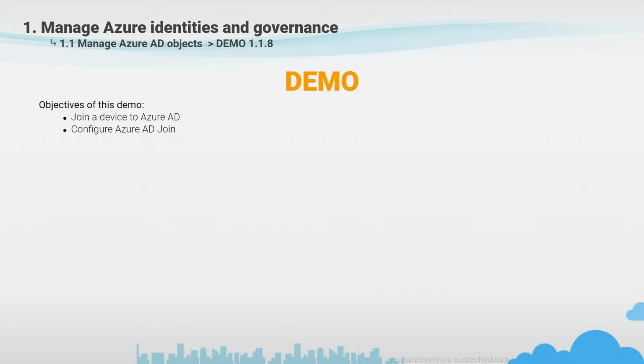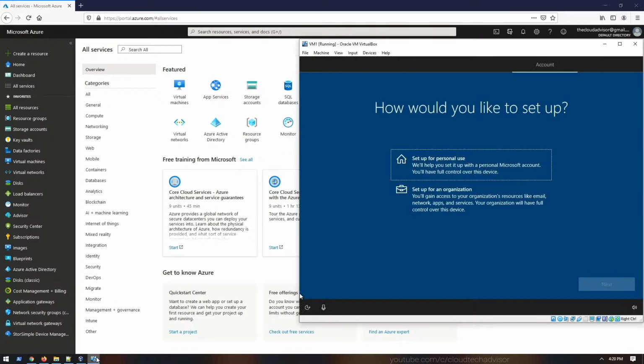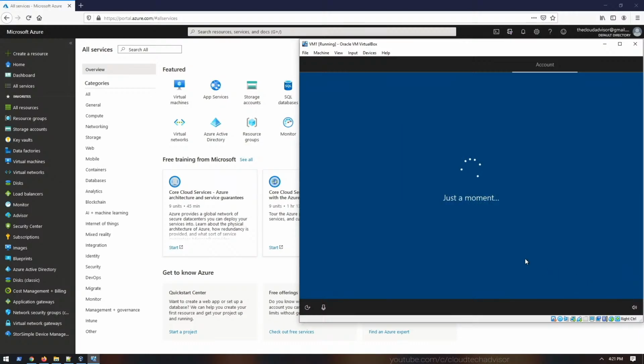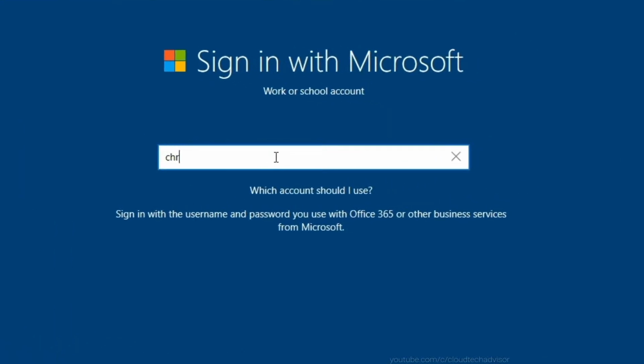Let's assume that you install a new Windows 10 device and you have reached the step to set up an account. And of course, many of you already know that you can do this with an organization account. That's what we are going to do to join this device to Azure AD with an Azure AD account. Let me add the account and password.